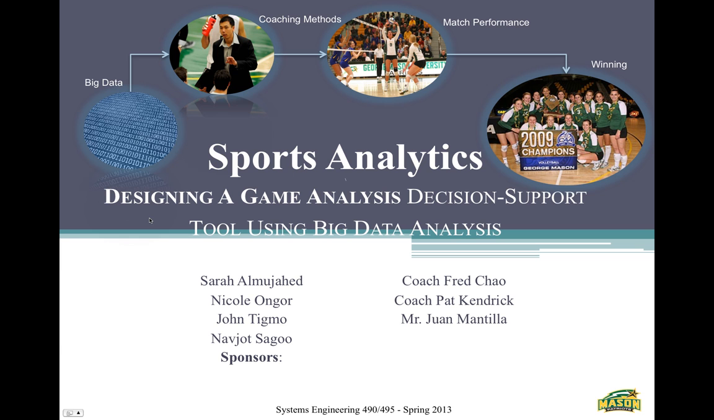We're designing our game analysis decision support tool using big data analysis. Just to give you an idea of what our program does, it starts as big data, which is gathered from all of the games, and it applies them to the coaching methods, which is then evaluated in our match performance, and hopefully it allows our teams to win more.